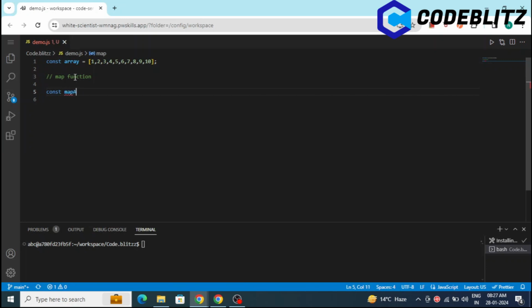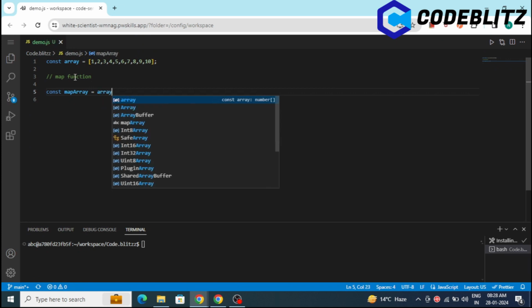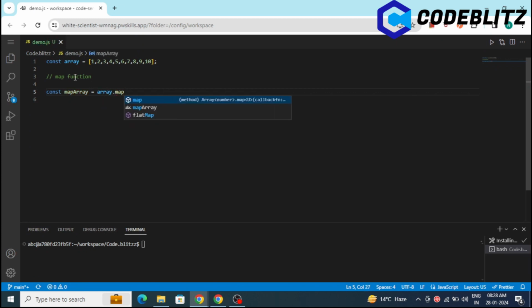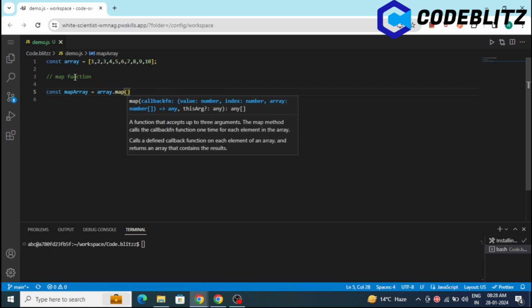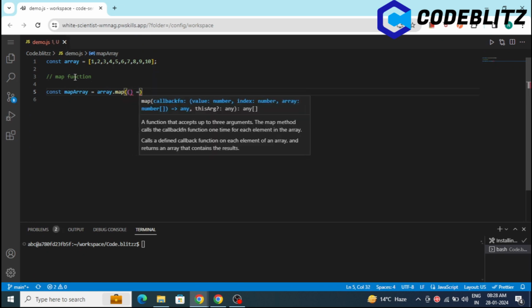So for that we can create a variable, and now the map function iterates over this original array. So we can use this syntax. The map function takes a callback. Callback means it is a function which we are calling back for each element of an array. So whenever suppose one is there, if we are getting one, this function will be called.